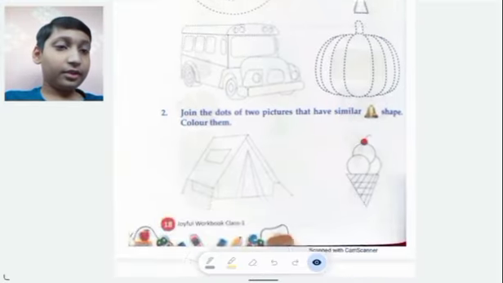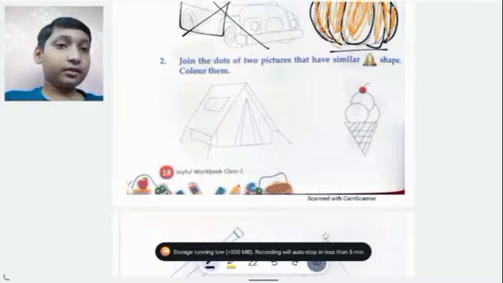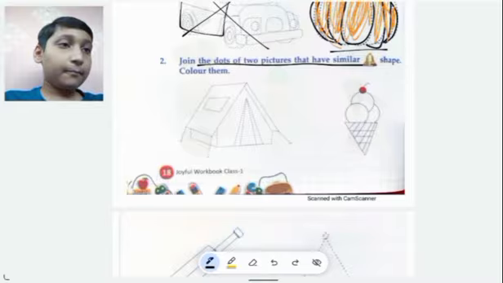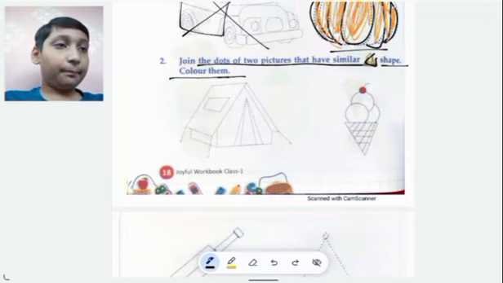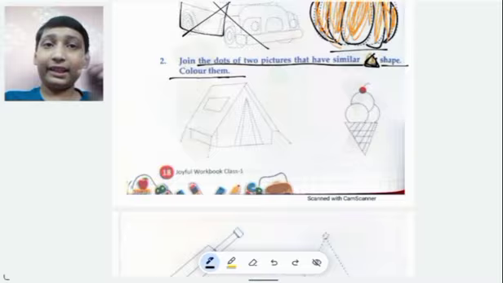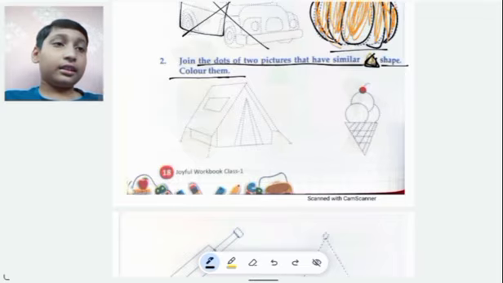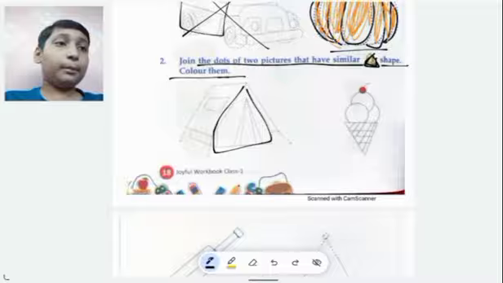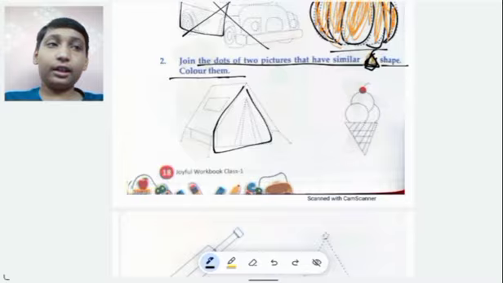Now the next question also says, join the dots of two pictures that have similar bell shape. Color them, meaning the bells are usually like triangle shape. So in this, a tent has a triangle, but not a cone. Yeah, bells are usually cones, not triangles.